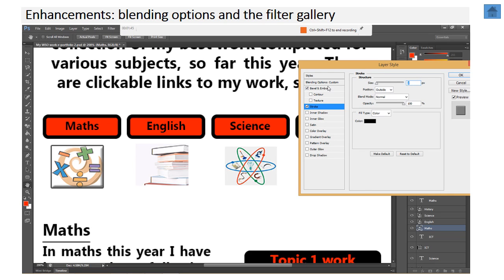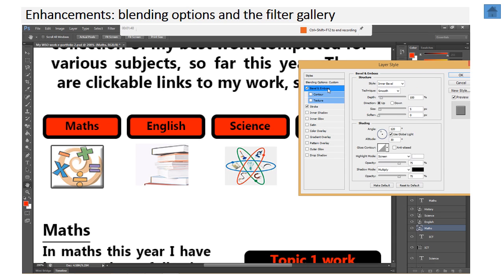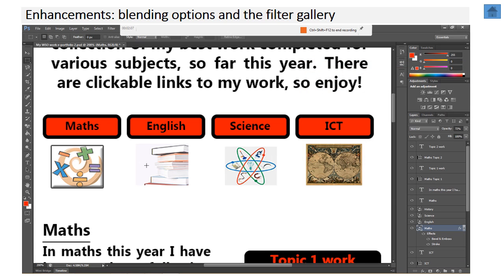So if I click on bevel and emboss, you can just play around with the settings, so you can increase the amount or the depth of the bevel and so on. You can have a play around with this. The best thing is to keep things to a minimum. I'm going to leave it as the stroke and the bevel and emboss and just click OK. You can see that it's gone ahead and applied it. I can also see now that my image isn't exactly in the center of my button, so I'm just going to move that along there.